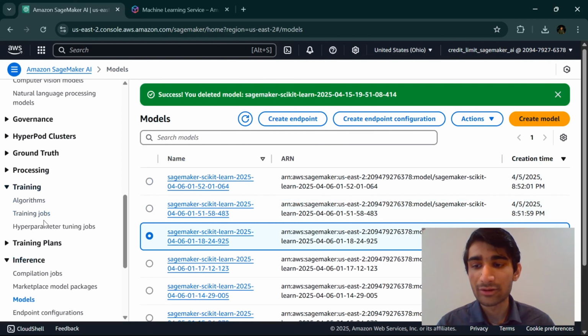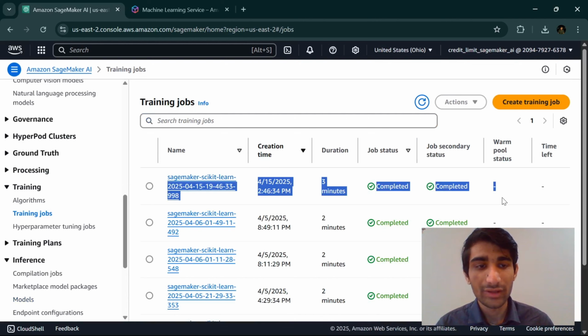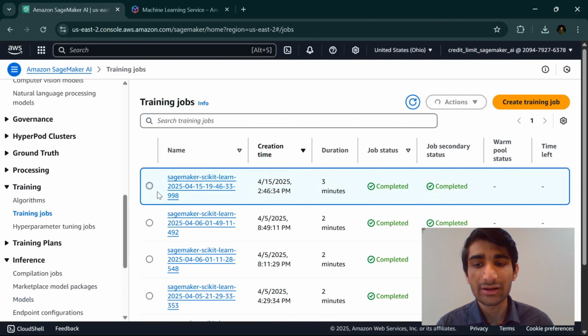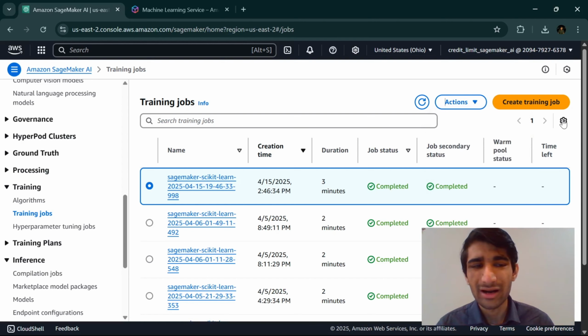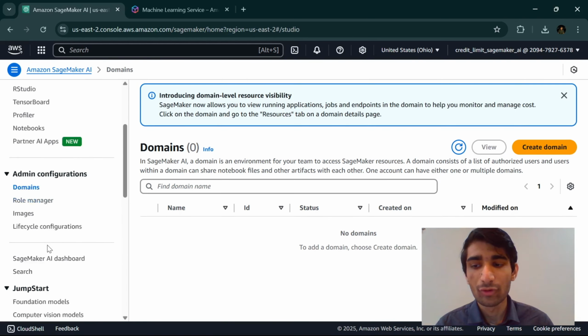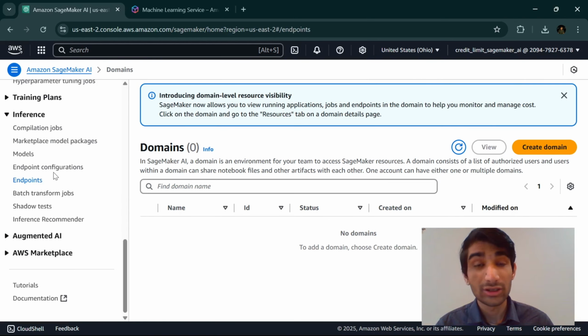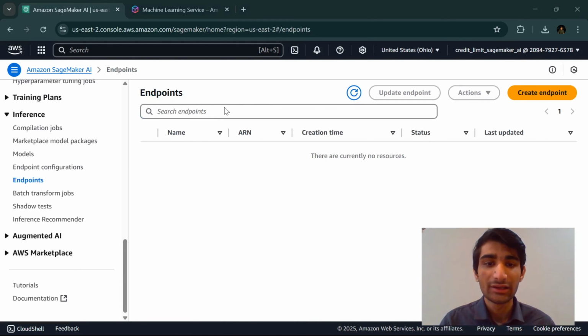Regardless of that, coming back to the training job, here we can see the training job which we did. It will show you that it is completed. We don't have to delete it. If you want, you can just come over here, but it doesn't matter if you delete it or not. It will not cost you anything. Coming back to the domains over here, you can see we have no active domain. Coming back to the endpoints over here, we have no active endpoints. And that's how you safely make sure that after your projects, it will not cost you anything.